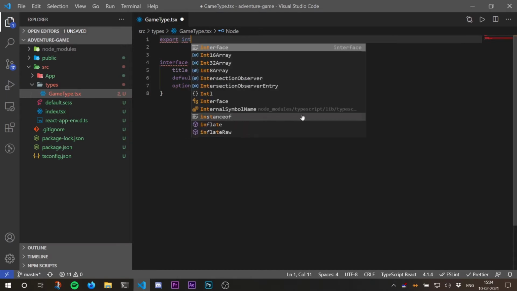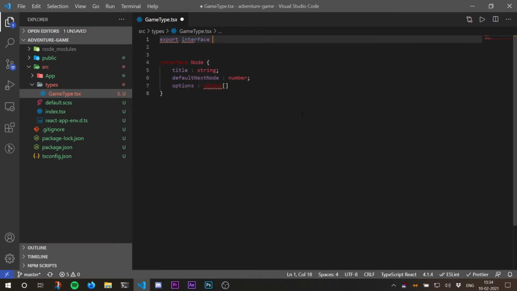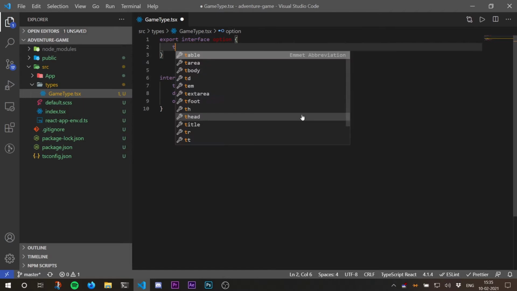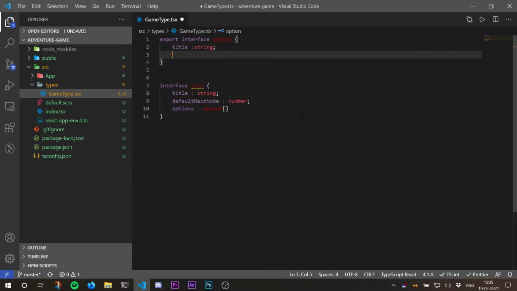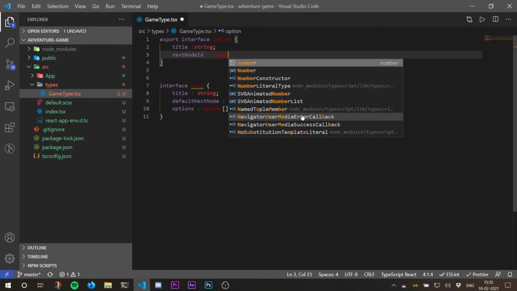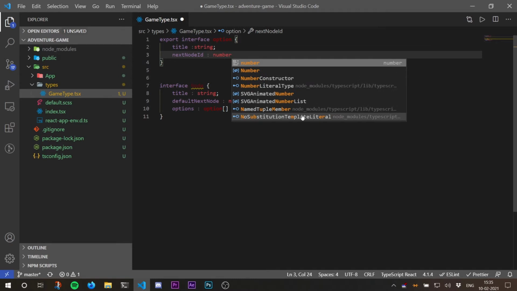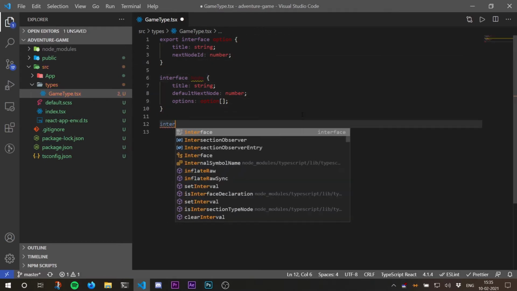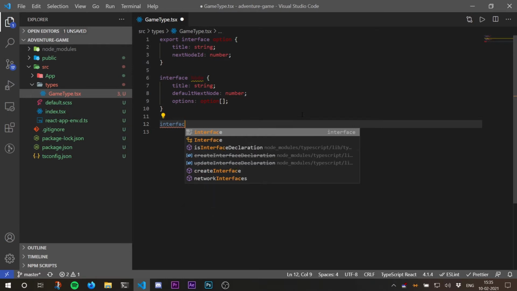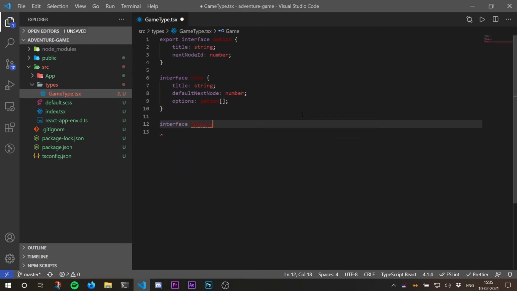It is also going to be an interface. Every option is going to have a title of type string and next node ID as a number. Now let's define the game itself. It is also going to be an object called game type.